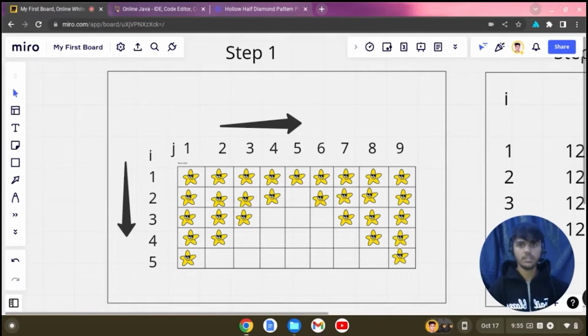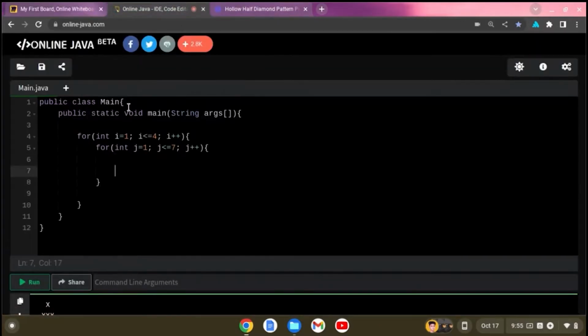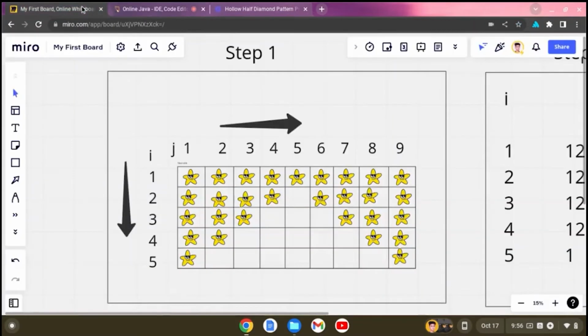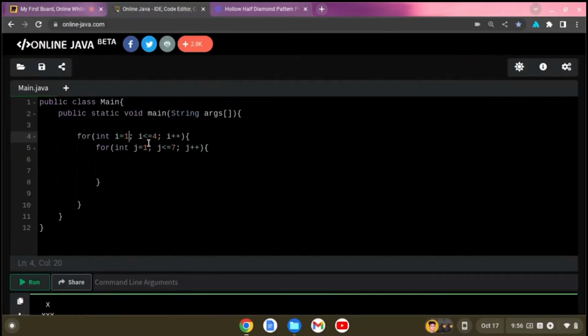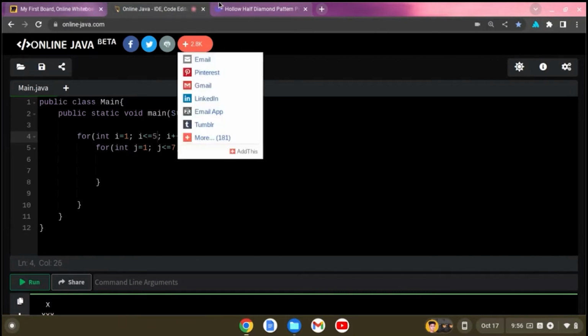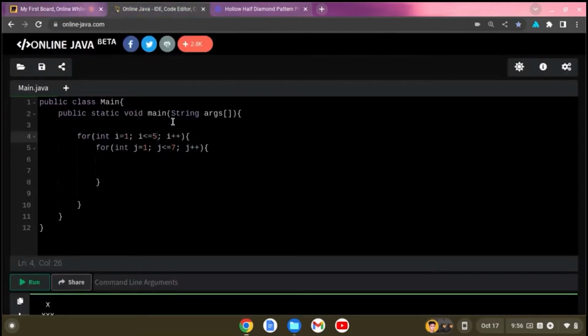After knowing this, we have to go to our program body. Here we created the main class and main function. In this we have created two for loops. One is for I, second for J. I will run from 1 to 5, and J will run from 1 to 9. So this is our I loop and this is our J loop.